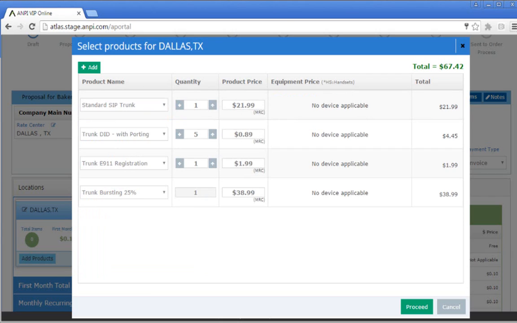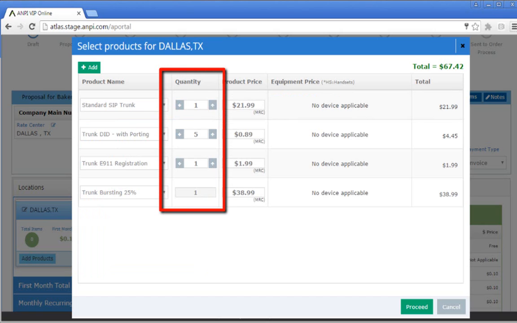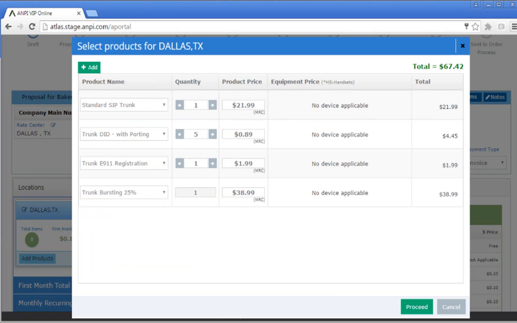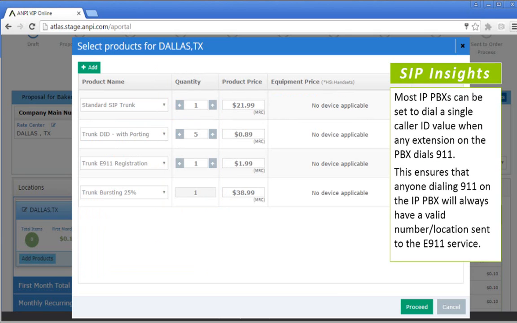Click Add again to add a new line to the order. For example, if the customer has 5 numbers you want to port, choose the trunk DID with porting service and increase the quantity to 5. For a single location, the customer will most likely only need one E911 registration.